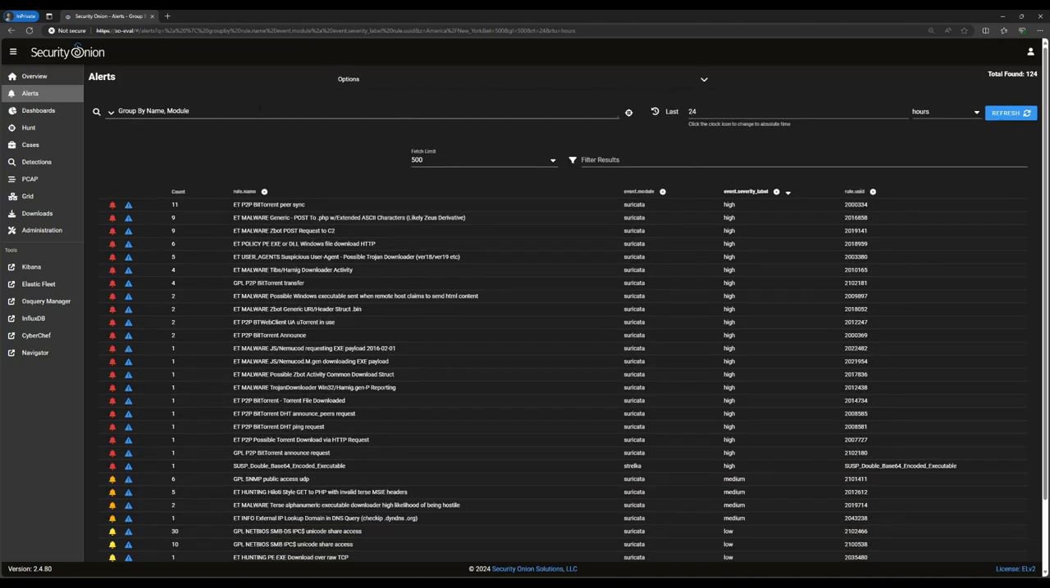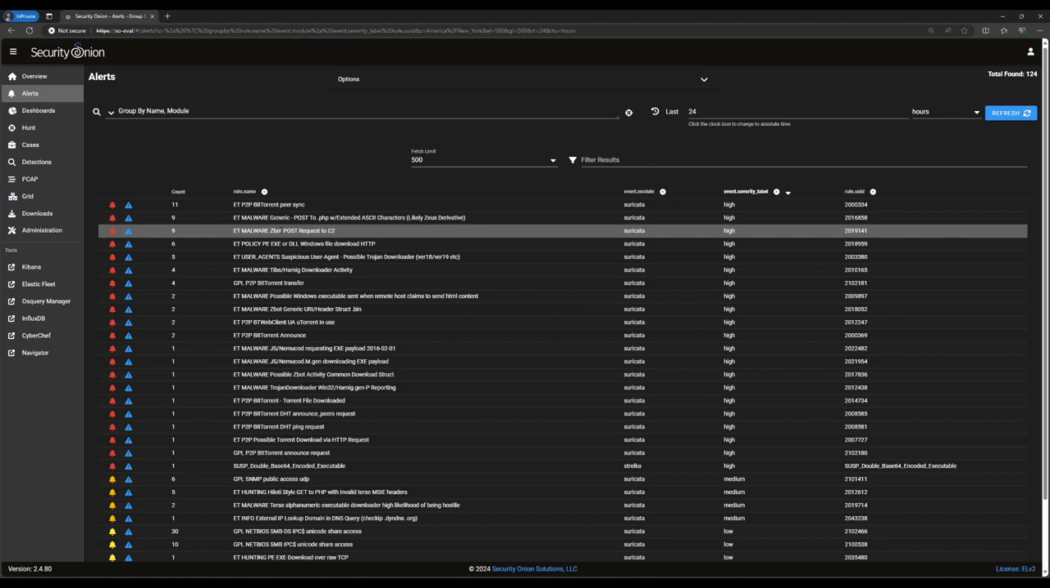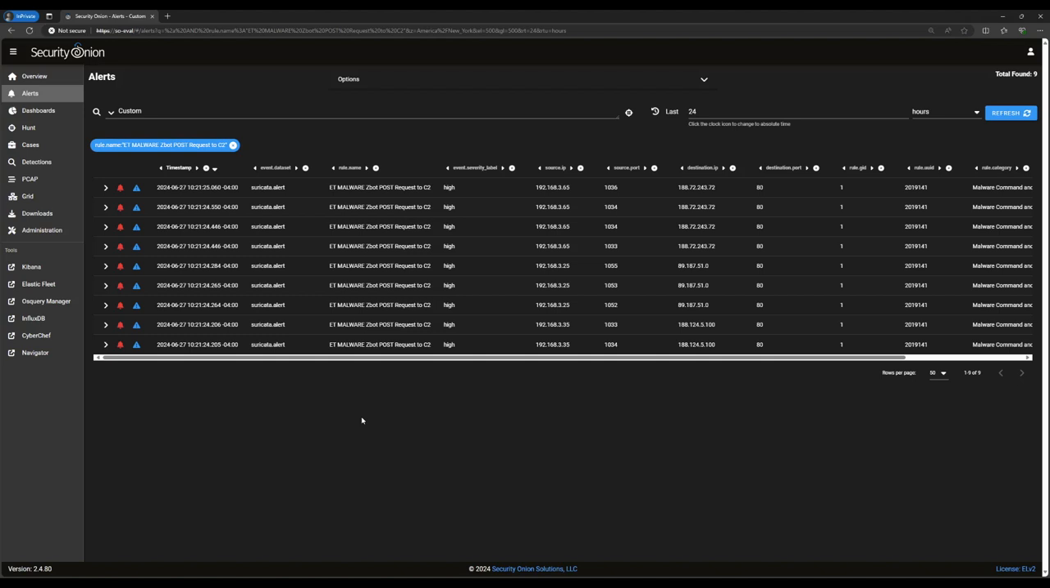Now, let's take a look at an alert that's more likely to be an indicator of malicious activity. This ZBot post request one looks promising. That seems at first glance to be an indicator of a compromised endpoint inside our environment, reaching out to a command and control server for further instructions. Let's click on the count column here to drill down and see the individual alerts. It looks like we've got a few sets of alerts here. 3 different source IPs going to 3 different destination IPs and all on port 80.